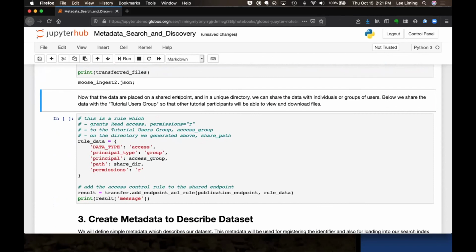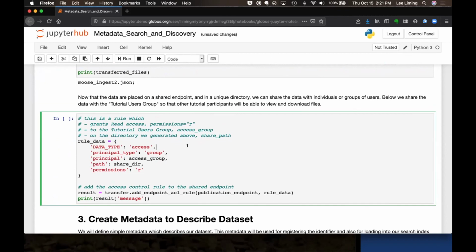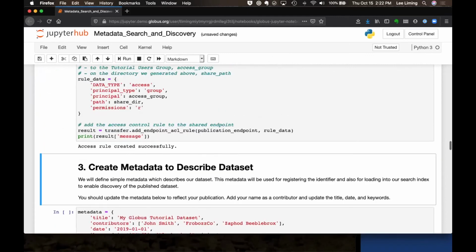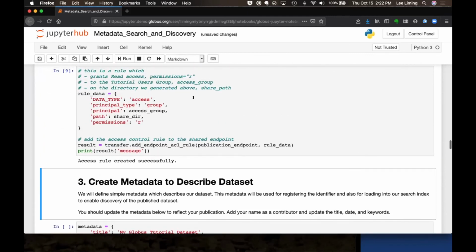So either way, the next step is to set an access rule. The rule data is to give a group, the tutorial users group, read access to that particular directory. So let's just go ahead and do that. I want to make sure that my research partners have access to the data. So I just did that.